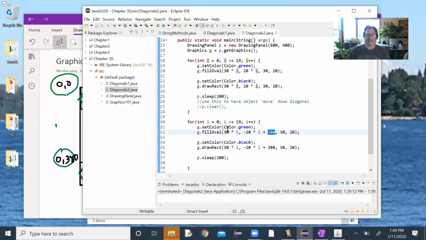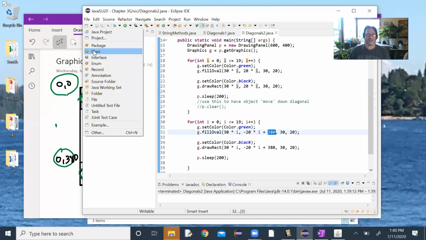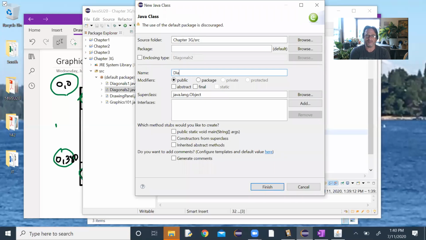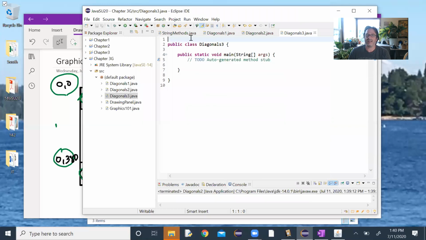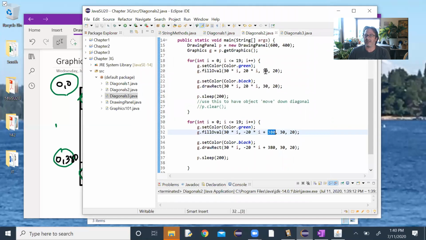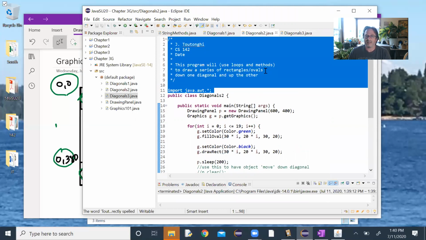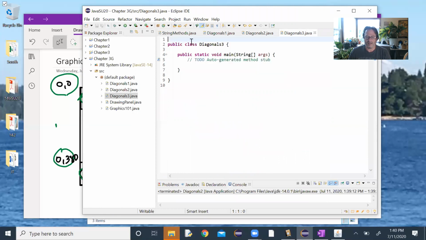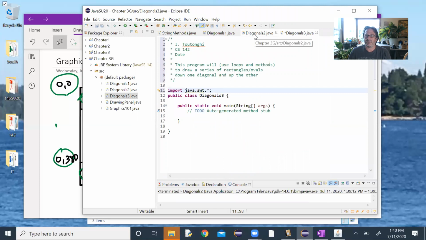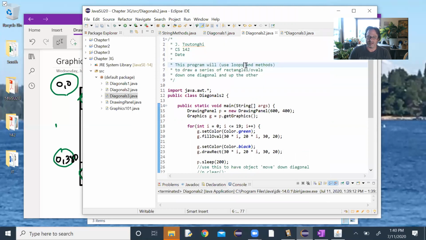So let's make a Diagonals 3 class. And if you haven't gotten this one to work yet, just pause. We'll do Diagonals 3. And I'm actually going to go back and modify my comment in Diagonals 2. Let's copy all of this above here, from the import statement up, and paste it in. I want to go back to Diagonals 2. Again, I didn't use any methods, so I'm just going to get rid of the end methods part in my comment.